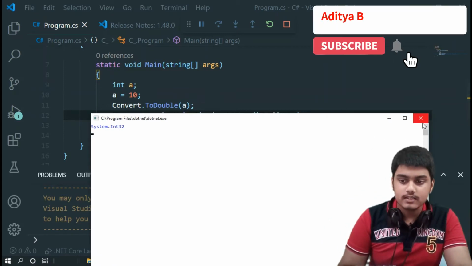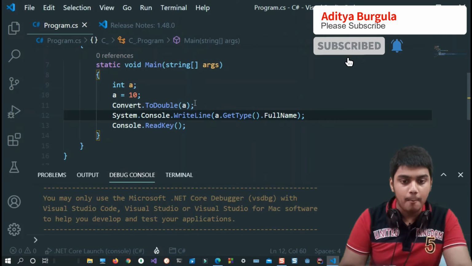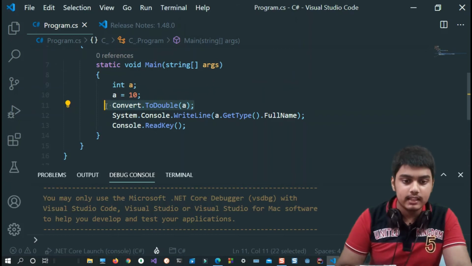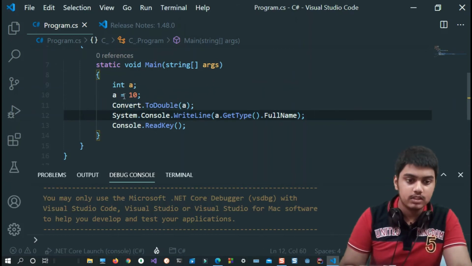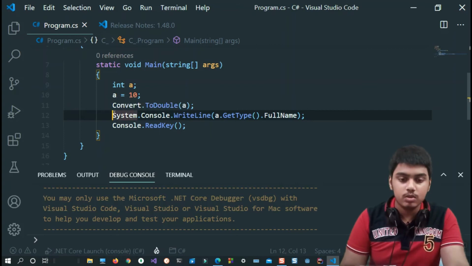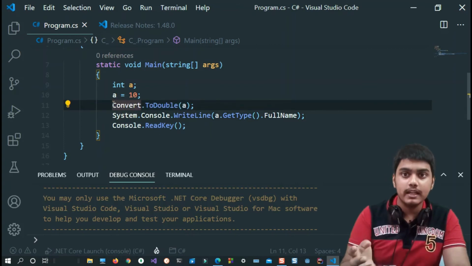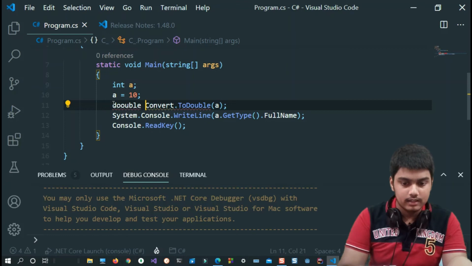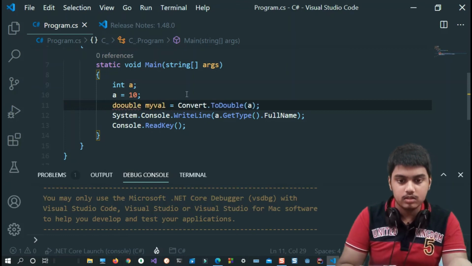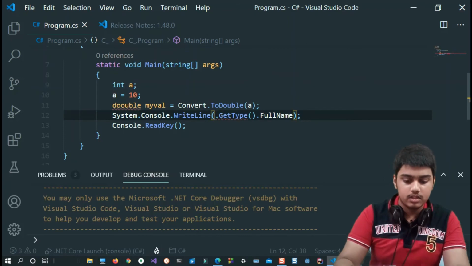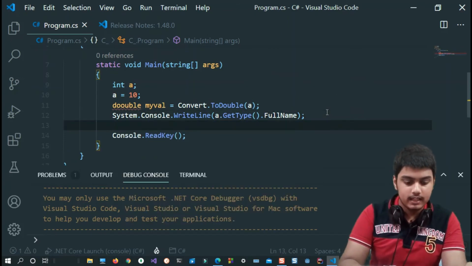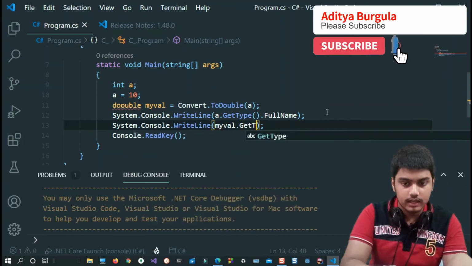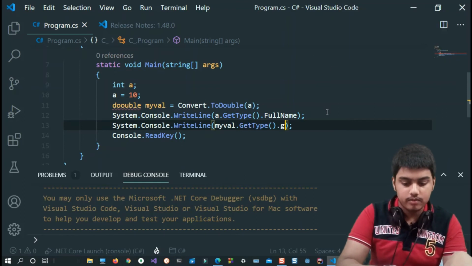The reason is that as soon as the compiler checks this line, it converts to double only at this line, and as soon as it goes past this line, which is line number 12, the conversion just goes away. It is not there, it is just temporary. So to make it kind of permanent, you can create another variable. I'll write double myval equals Convert.ToDouble(a), and I'll keep a like this itself, and here we'll write another Console.WriteLine, and we'll write myval dot GetType, and dot FullName.